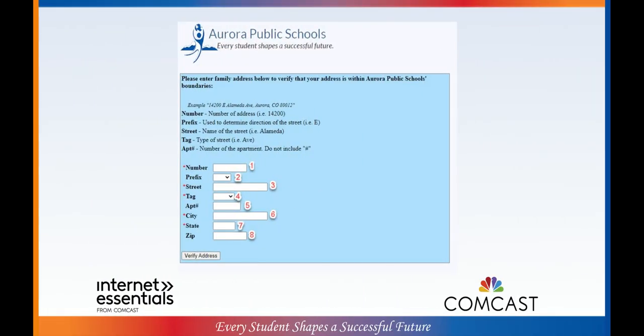First window will ask you to enter your physical address to verify it is within the bounds of Aurora Public Schools. Box 1 is the street number. Box 2 is the prefix of the street, such as E for East. Box 3 is the street name. Box 4 is the type of street, such as Avenue. Box 5 is the apartment number, if applicable. Box 6 is the city. Box 7 is the state. And box 8 is the zip code. Once you have entered the correct information, click the Verify Address button at the bottom of the screen.